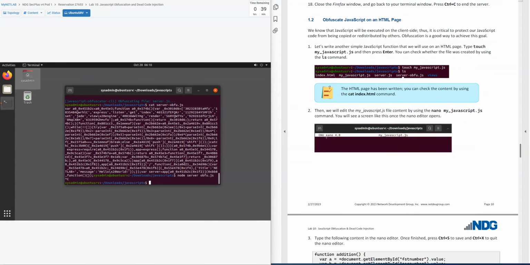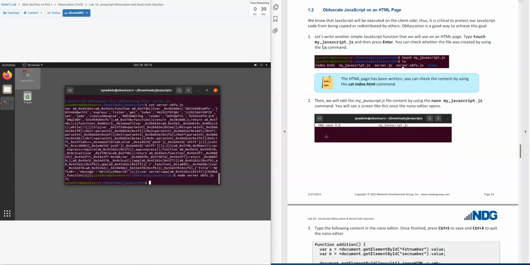Okay, so welcome back. We're going to continue on with lesson 1.2, obfuscate JavaScript on an HTML page. We know that JavaScript will be executed on the client side. Thus, it is critical to protect our JavaScript code from being copied or redistributed by others. Obfuscation is a good way to achieve this goal.